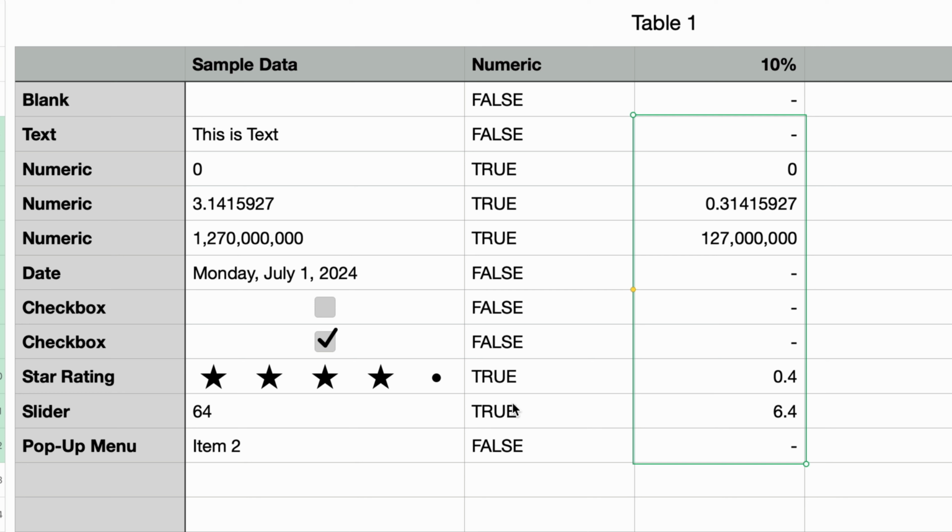There are probably many other uses for when you would need to know if a cell is numeric versus some other data type, but I'll leave that up to you to discover.